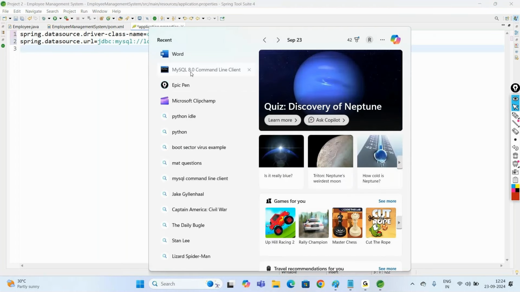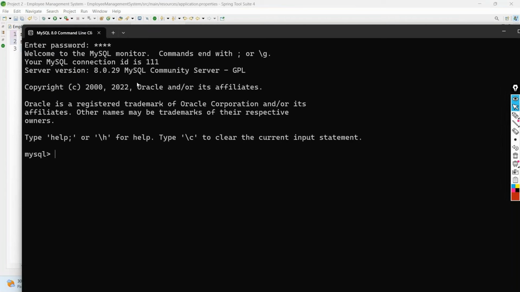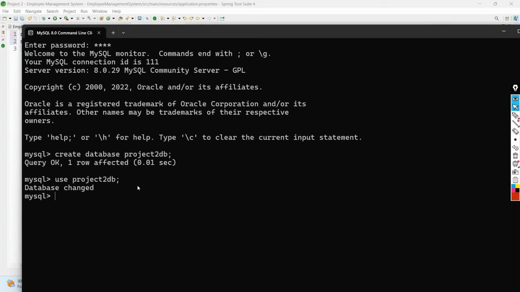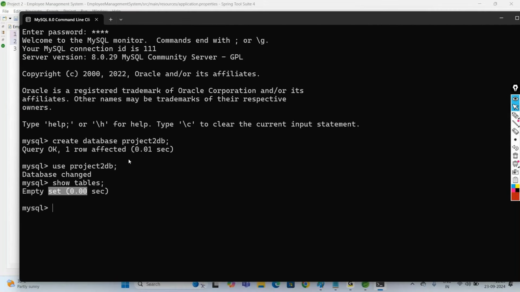Open MySQL. In my case, the password is root. Now let us create a database. Create database project2db. I'm going with the name of the database as project2db. This is our project name which we are going to use till the end of this project. Now let us create this. The database has been created. Now use project2db. Now if you say show tables, in our database project2db there are no tables now. We did not create any tables up to now.